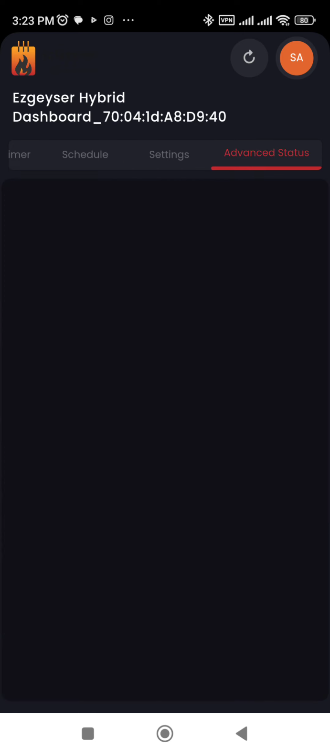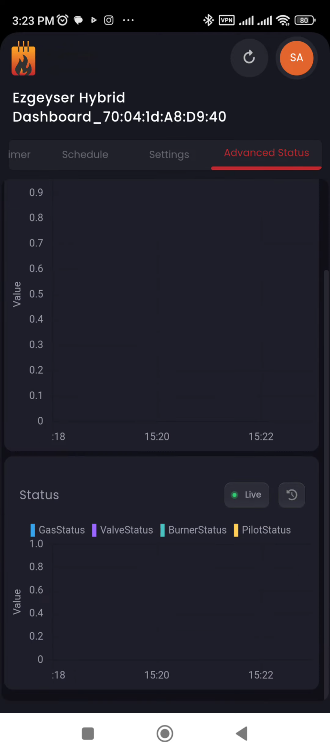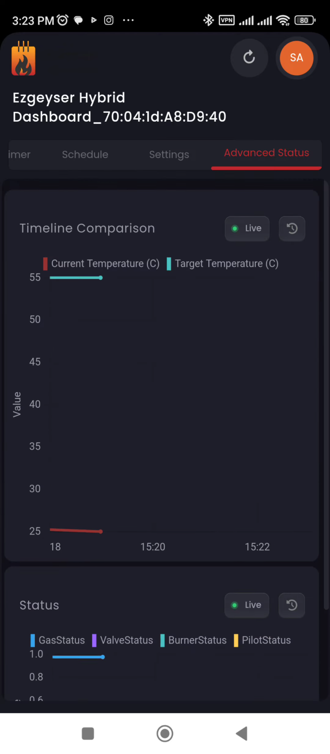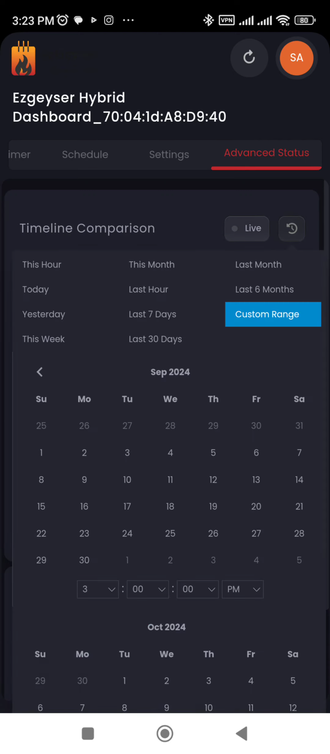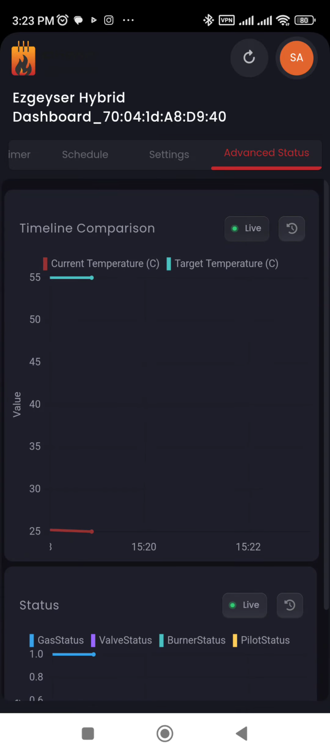The advanced status shows some graphs which are for your more detailed view. You can play around with this setting. If you click on live and time, you can make some custom comparison graphs, or you can click on live and it would show you the current temperatures.